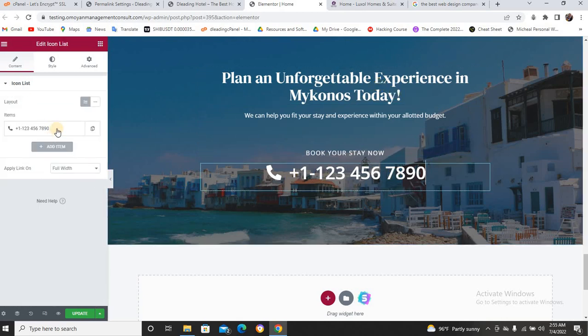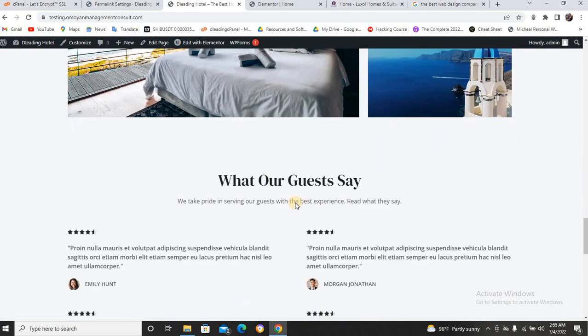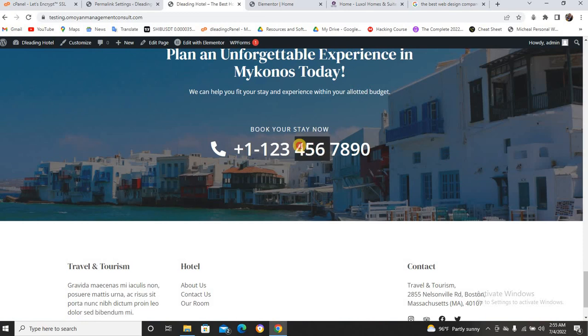I'm going to link it up. Well, if you want to link this number to make it a dialable one that people can dial, because if you come to this place and you click on this number, let's just scroll down, and you click on this number, can you see it's not doing anything? When you click on it, it's not taking you to any place.